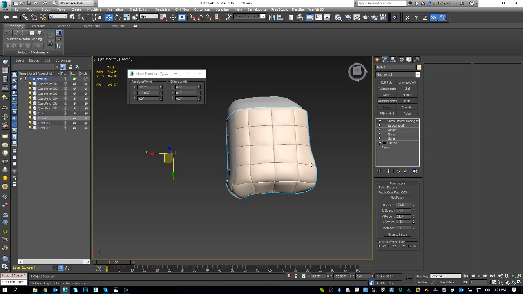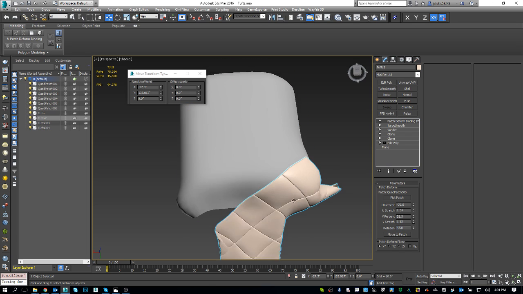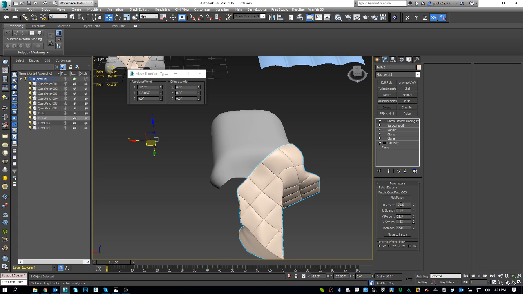And we can rotate. So if we want these diamond tufts, we rotate 45 degrees. Because we've changed these numbers, then we gotta slide it back into the right place.